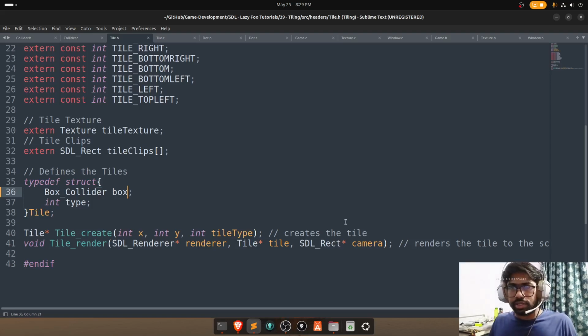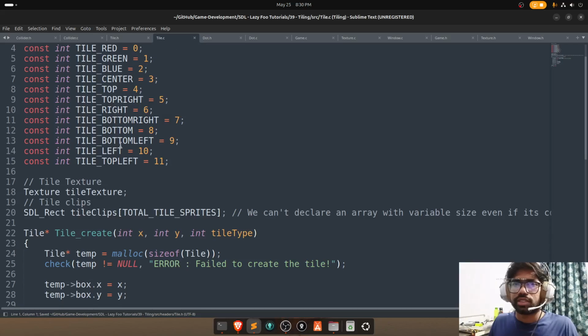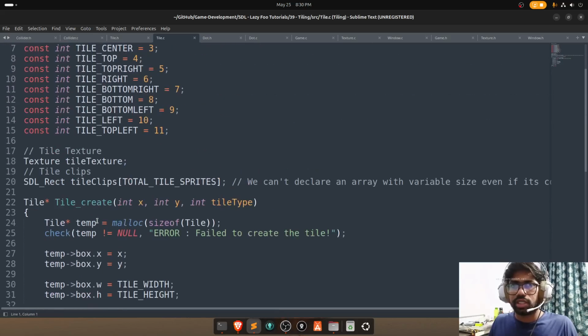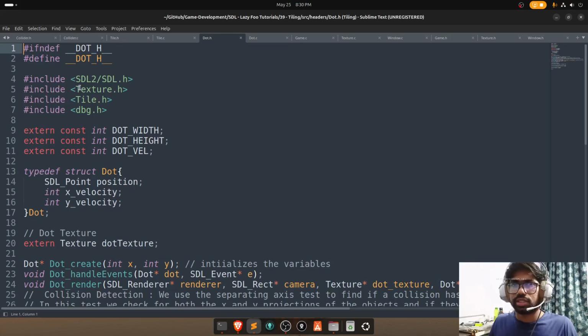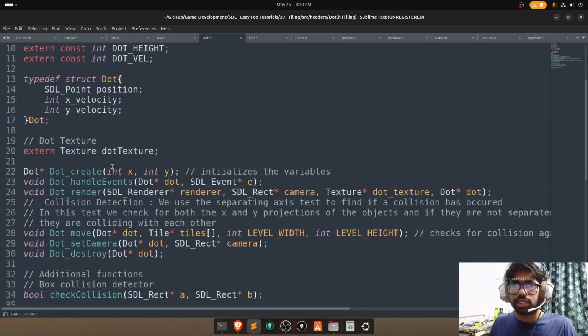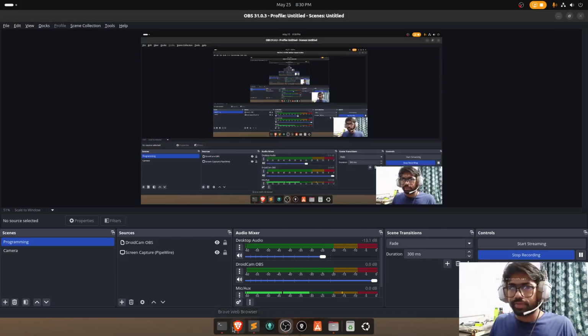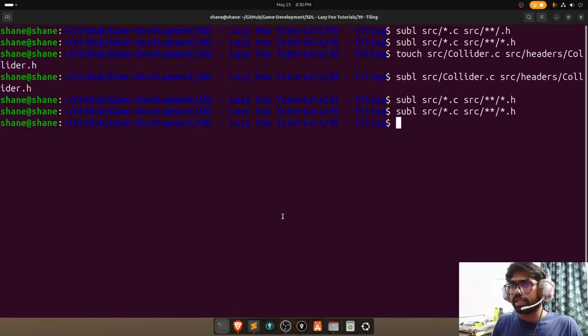Still, right. Camera. Tile render, then tile.c, box collider, with a null, dot.h tile. Have I used tile? I have not right now. Okay, so that's okay. Let me try and compile it once.